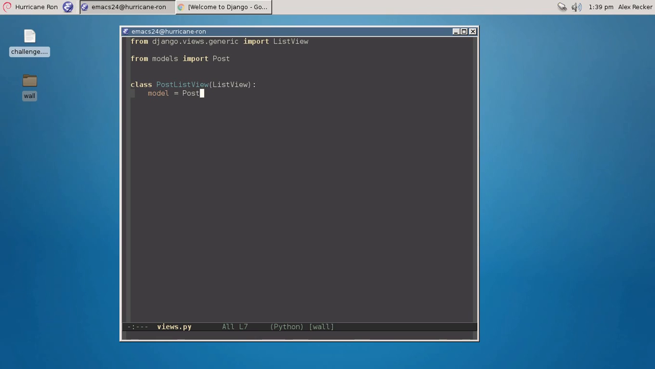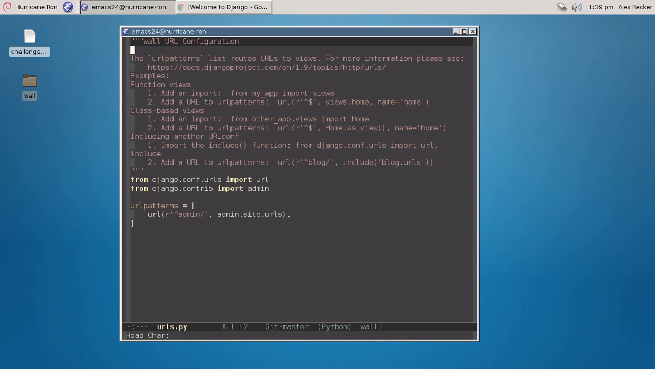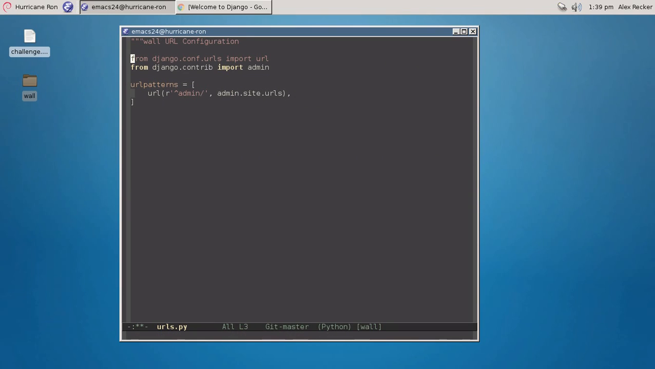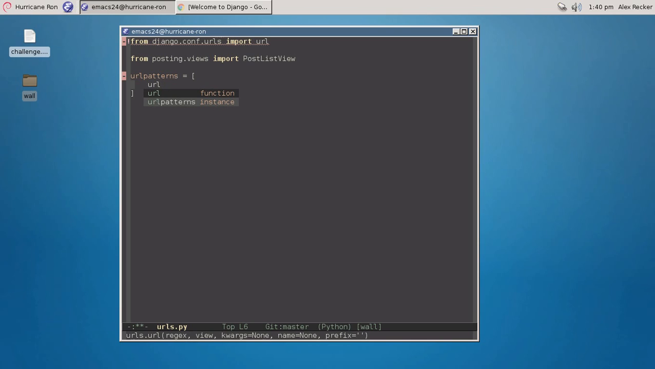Okay, so next step, we need to map that to our URLs. I'm going to jump down here and get rid of all that. We're also going to get rid of the admin. We're not going to be using that. Django uses regular expressions to map URLs to views. We're first going to import our view function, PostListView. And then why don't we just make that the home page?